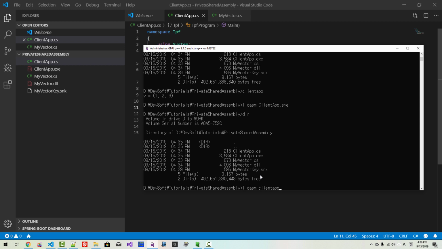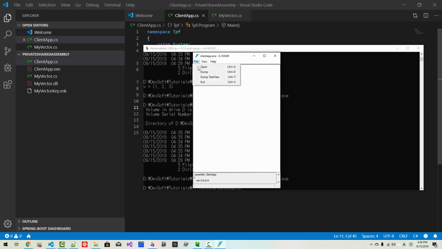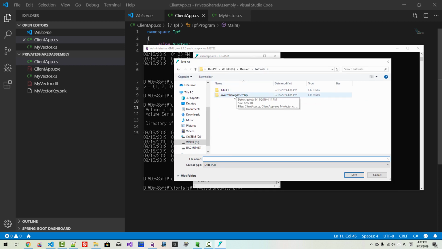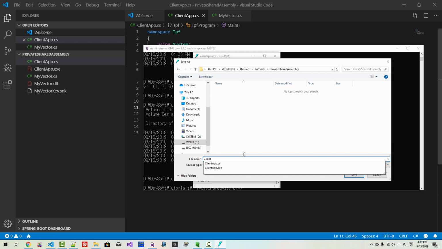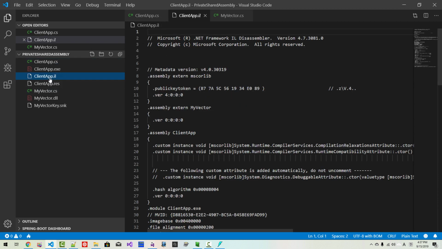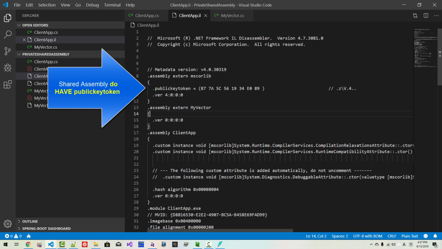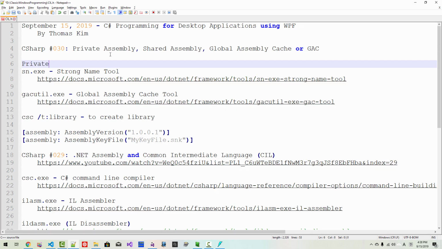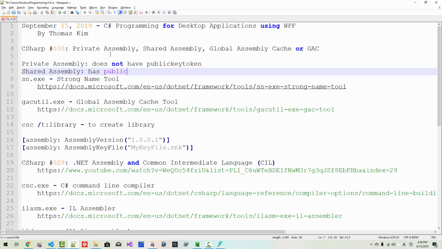ildasm ClientApp.exe, hit enter, go to file dump, click OK. In the private shared assembly folder, ClientApp, then click save, then this IL file is created, double click it. In this IL file, intermediate language file, we have two assembly references. This is assembly extern mscorlib, assembly extern MyVector. Currently mscorlib has public key token. This is shared library. In this case MyVector does not have a public key token. Private assembly does not have a public key token. Shared assembly has public key token.